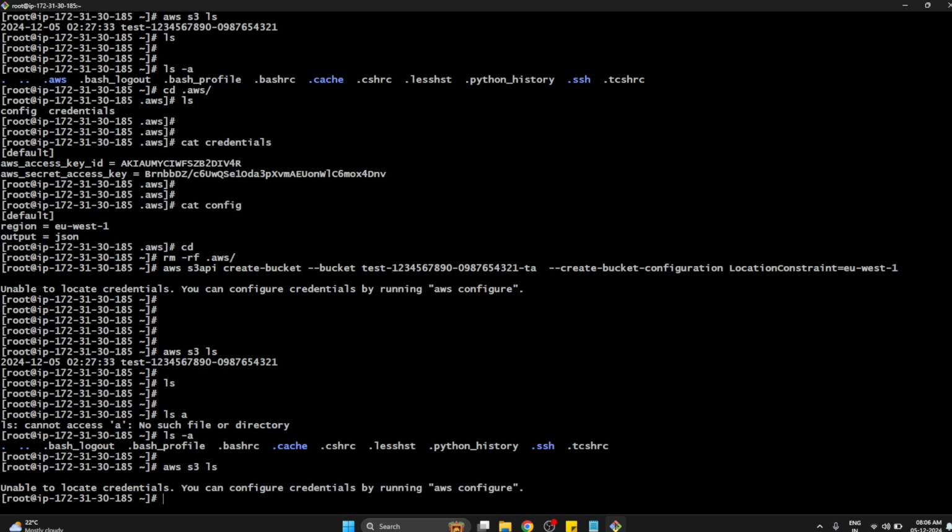So temporary credentials for you. The credentials will automatically be used by this EC2 machine to connect to S3 or whatever service you are trying to use. Got it? Is it okay about the roles?